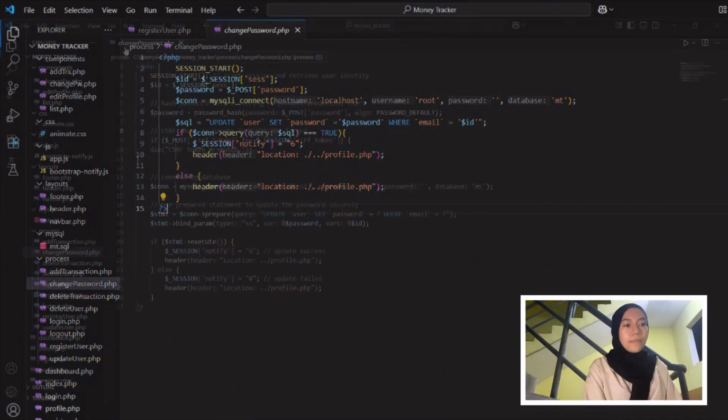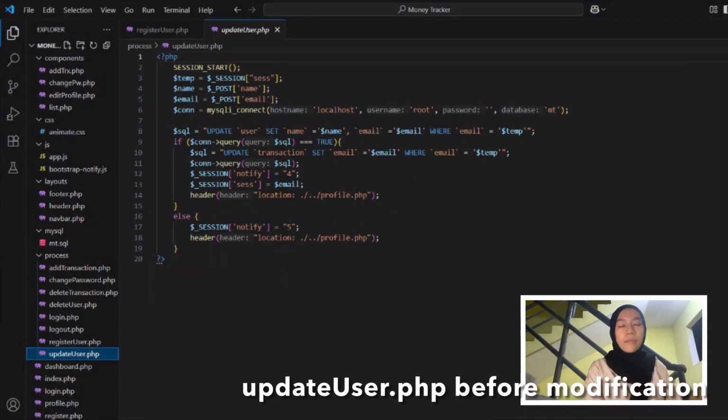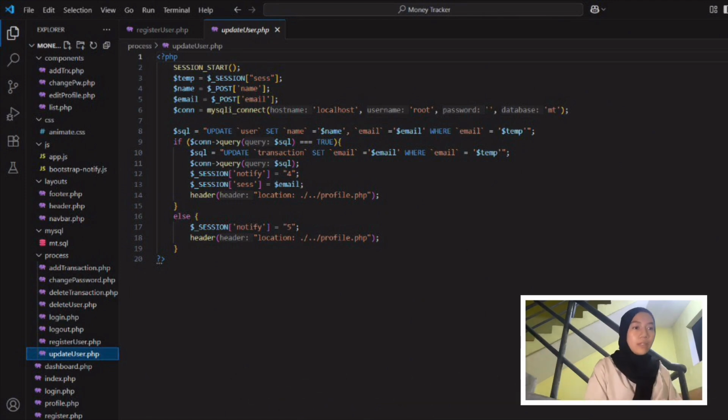Here's the modified version. The modified version prevents weak passwords and confirms the user is authorized to change the password. Next we have updateuser.php. It is categorized as an input validation issue, and as you can see in the original code, there's no validation on the email, and it is unsafe if special characters are used.